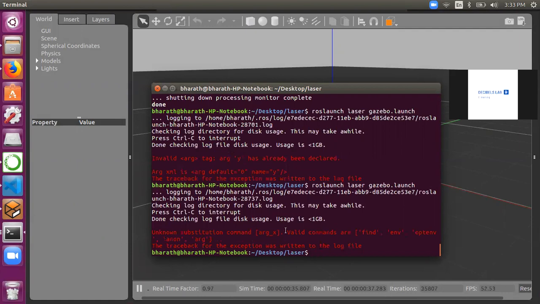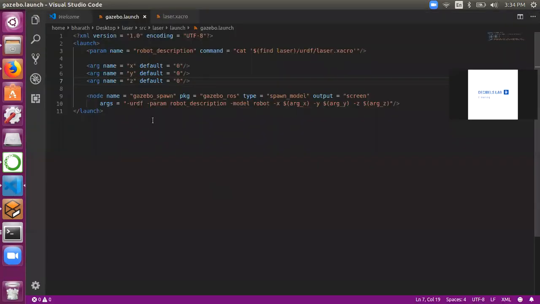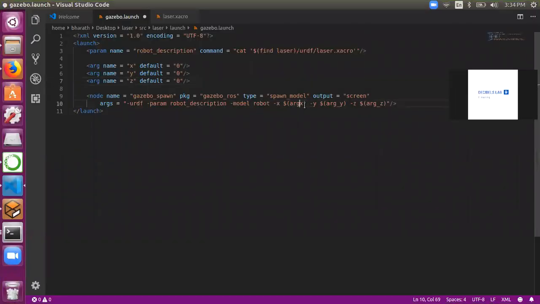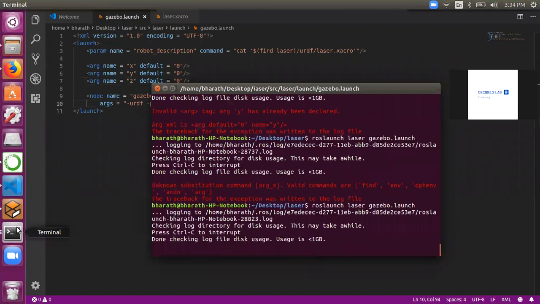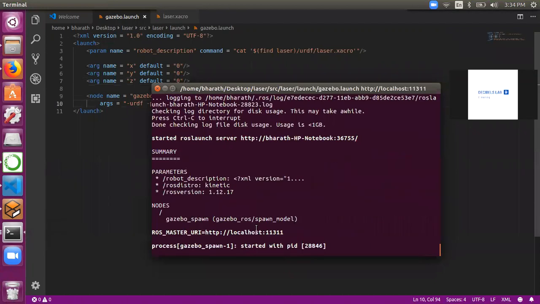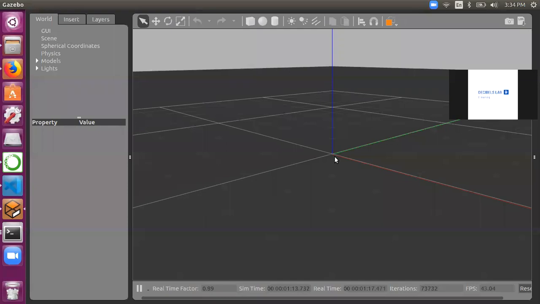Okay, so there's an error in terms of this particular code. Unknown substitution for argument x. Let's check it out. Yeah, I'm sorry. Over here, we're not supposed to specify the underscore. That's the reason why we're getting that error. Okay, so let's run it. Now I can see it's running, and you would see the laser scanner over here.